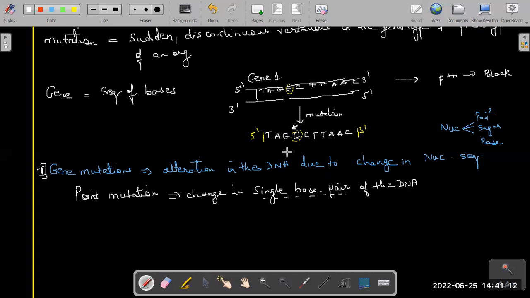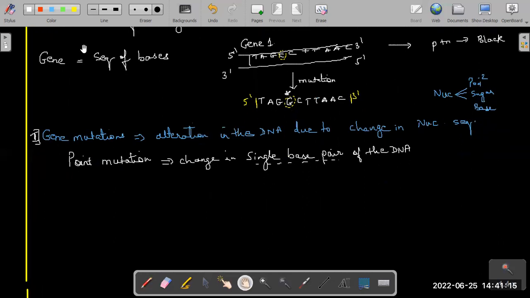So this is the example I've given you here. Under gene mutations, if there is just a single base pair change, we call it a point mutation. Now, what is a gross mutation? A gross mutation would be changes in more than one nucleotide. That's called a gross mutation.